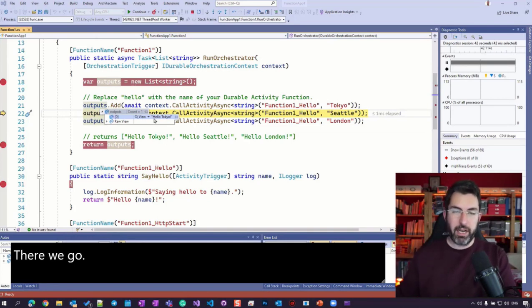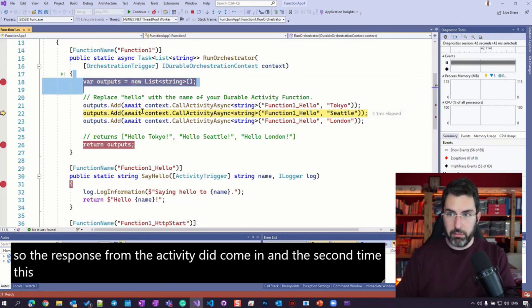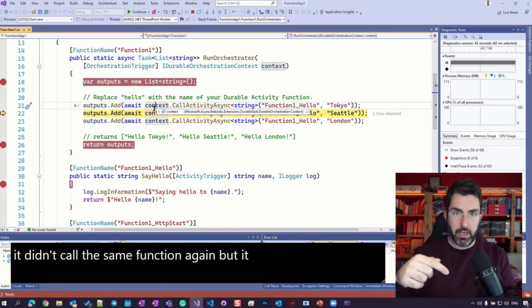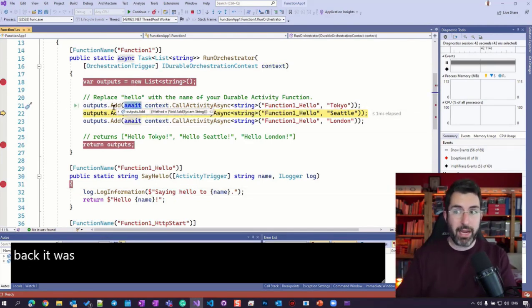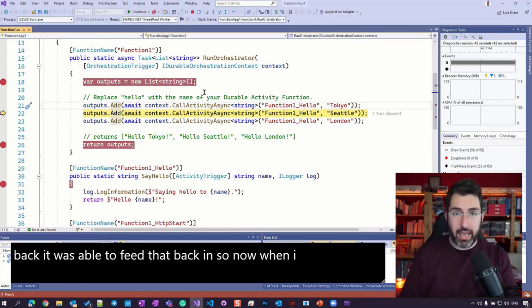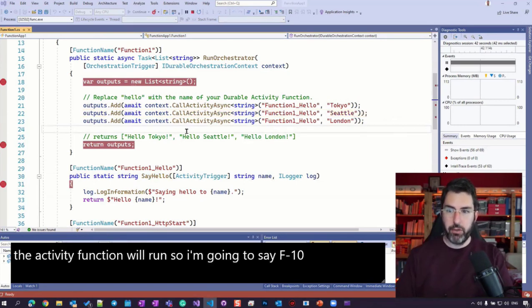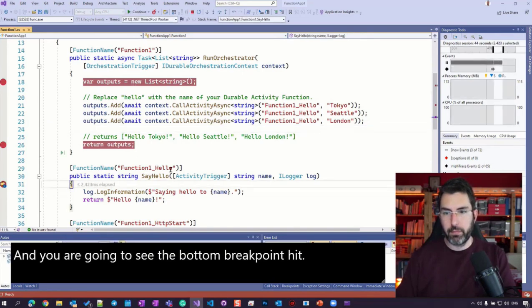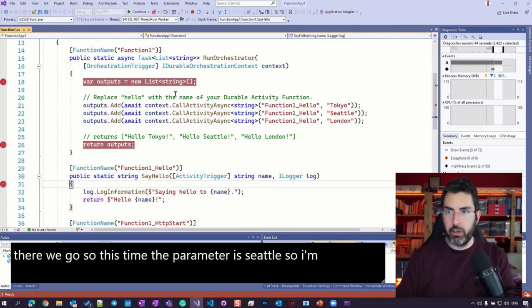So the response from the activity did come in. And the second time this orchestrator was resumed from the beginning, it didn't call the same function again, but it was able to fill in the output of the activity function back. It was able to feed that back in. So now when I hit F10 again, because we're calling with a new parameter, the activity function will run. So I'm going to say F10, and you're going to see the bottom breakpoint hit. There we go. So this time the parameter is Seattle. So I'm going to say continue.